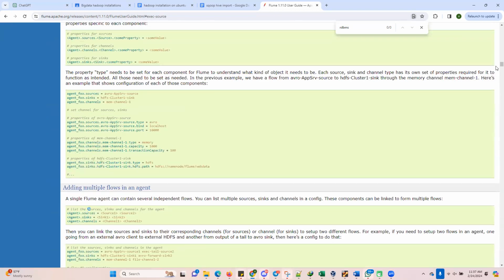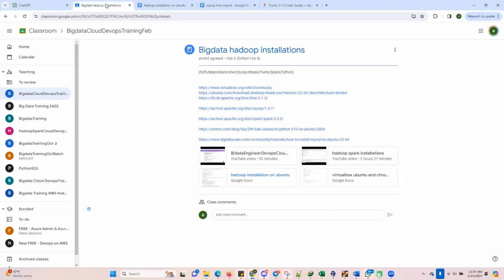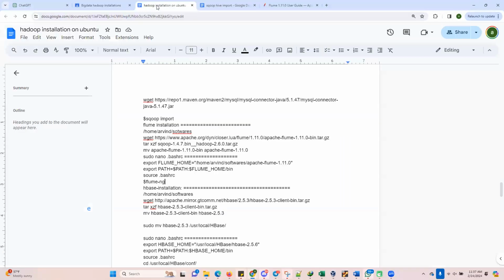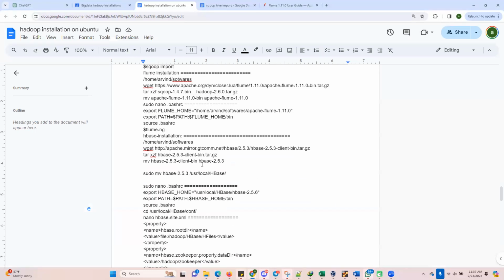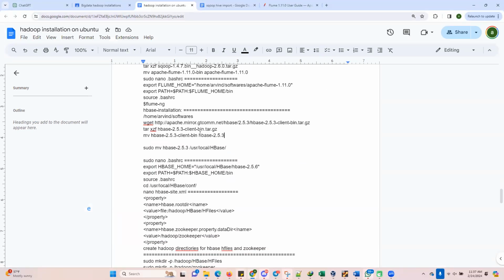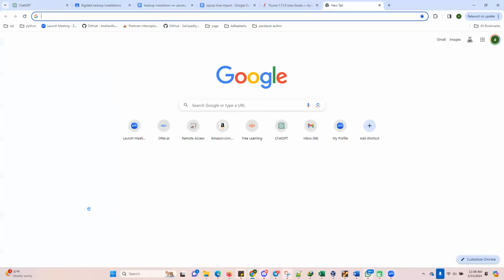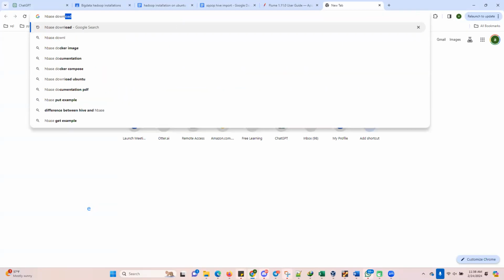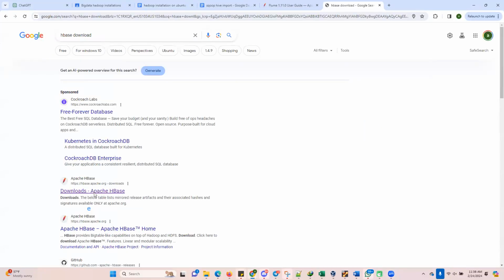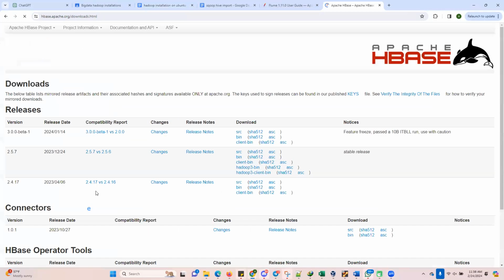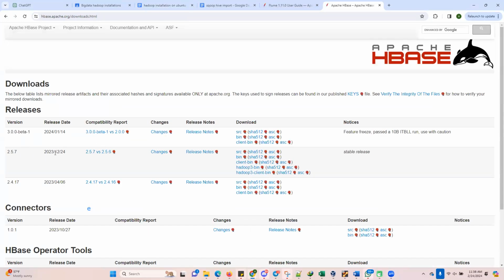I will tell you the HBase installation. Once you complete the Flume installation, the next installation is HBase. For the HBase installation, first you go to the HBase version, which HBase version you are going to install. So you go to HBase download, and the latest HBase version you find. Here you can find 2.5.7, this one is a release.